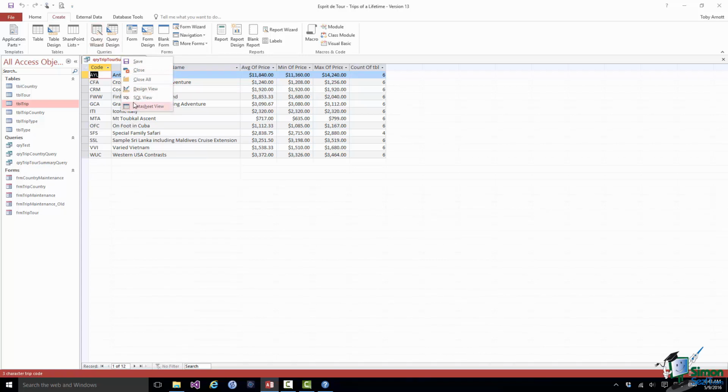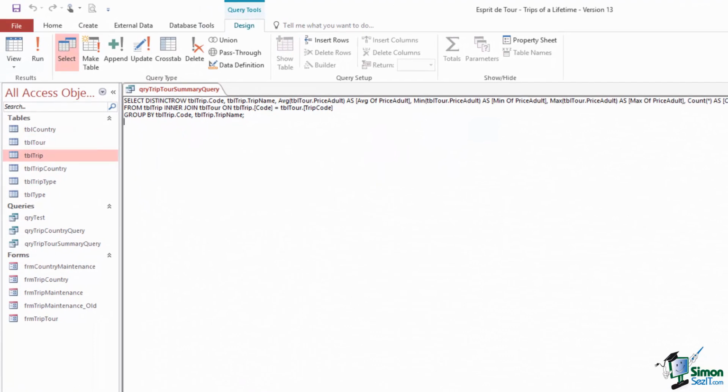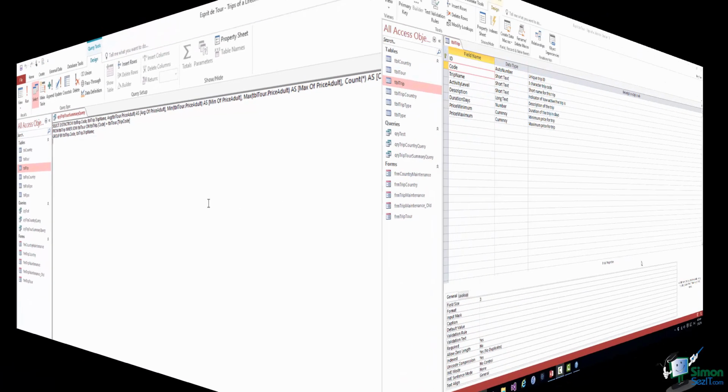Let's just look at the SQL for that. It gets a lot more complicated. So for instance, we start to use functions within the SQL. So we use functions like average, price adult, as, and minimum and maximum. But basically the structure's the same. We're selecting things from one table in a join another table, and in this case we're grouping them by trip code and trip name as well. Now I don't expect you to understand that particular SQL at this stage. That's really just to give you an idea of what you can do, and in particular what you can do with the help of the query wizard.